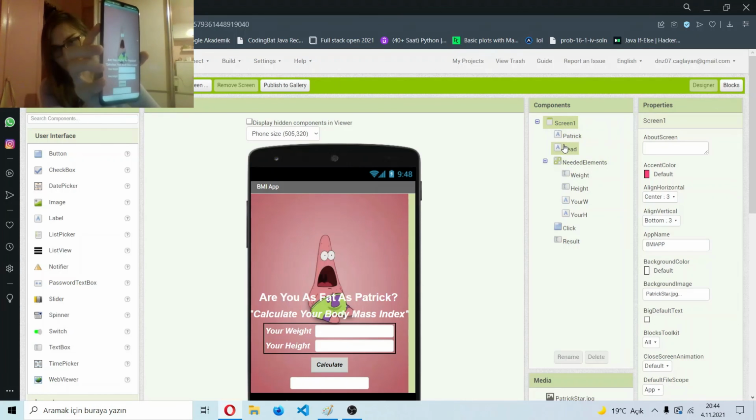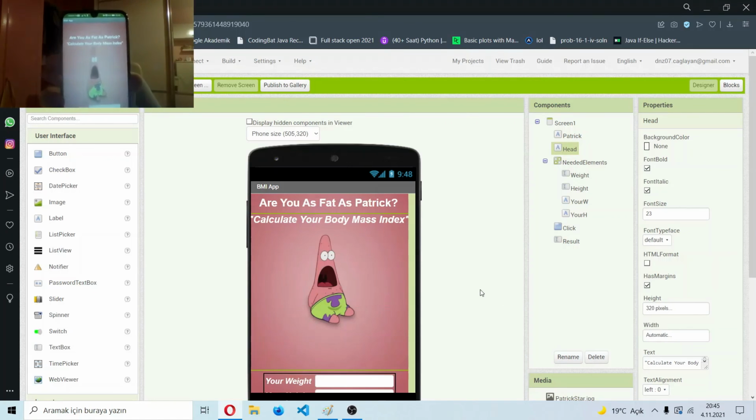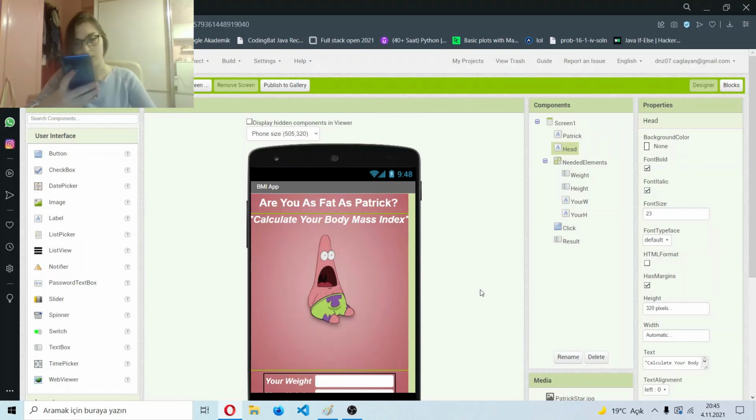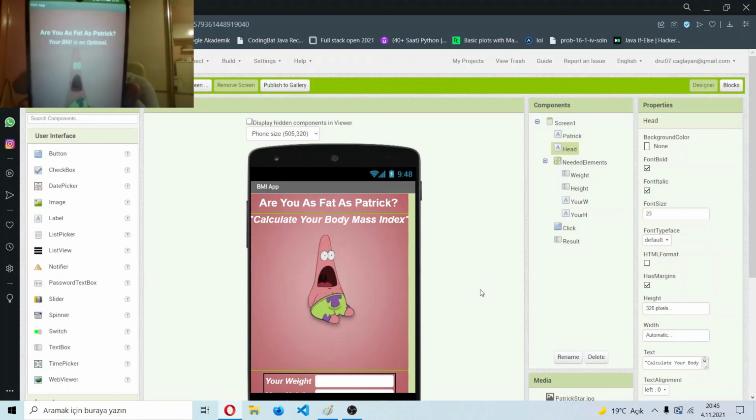Now I will fix the head label 8 from 320. It's OK, and it will look like this. Now I'm writing my own weight and height, but 59 is my weight, and 1 meter and 72 centimeters is my height. Now let's check the calculate. My index is 14 with 0.2, and your BMI is optimal right here.